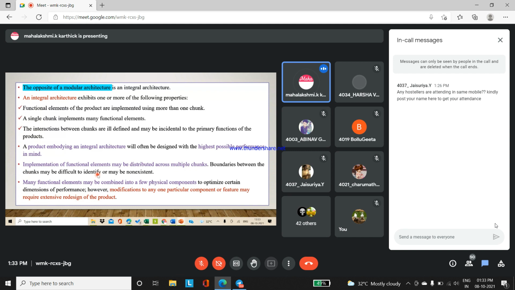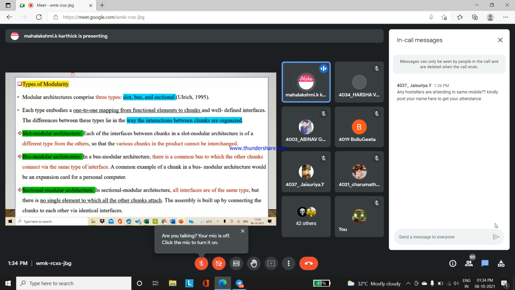அண்ட் இஃப் யூ ஆர் கோயிங் டு ஐடென்டிஃபை, வி ஆர் நாட் கோயிங் டு கரெக்ட் ஒன் பர்டிகுலர் சங்க் இன் தட். We have to modify 2 or 3 chunks supported with those functional elements. So instead of doing that, it is a very big job. So we have to entirely redesign the product again. This is the drawback of integral architecture. Types of modularity, already I have discussed. Can anyone tell me an example for slot modular architecture?